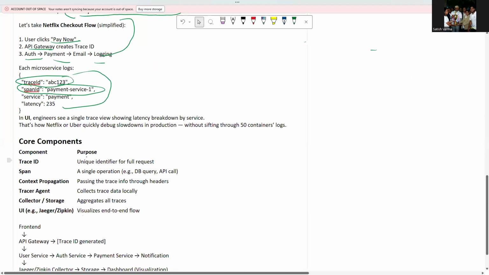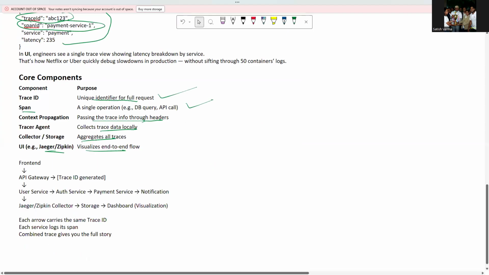What are the core components to understand? Trace ID: a unique identifier for the full request. Span ID: a single operation, for a single microservice. Context propagation: passing the trace info through headers. Agent tracer: collects trace data locally. Collectors and Zipkin: visualize the endpoint. Now it shows how the flow works.